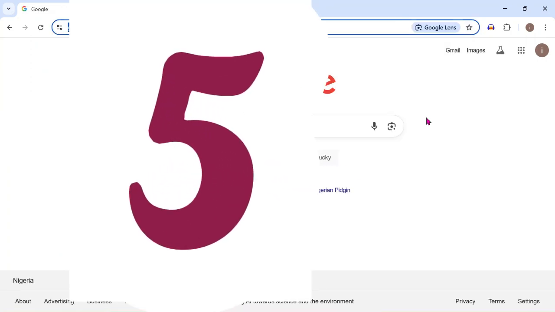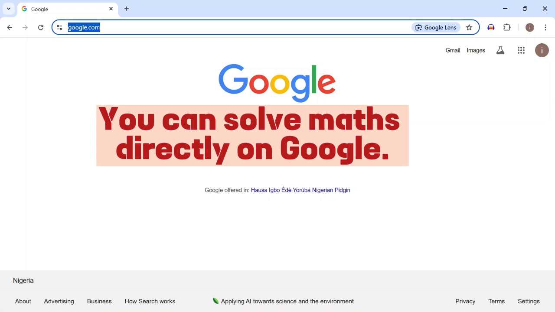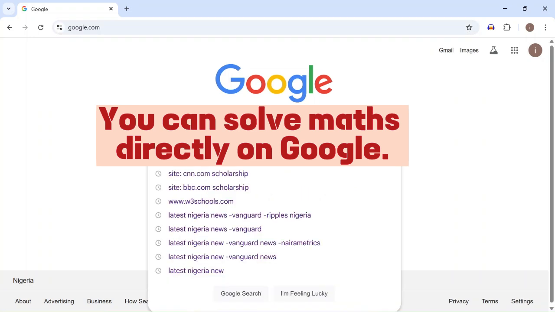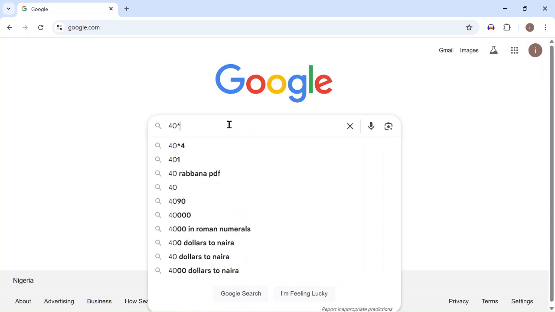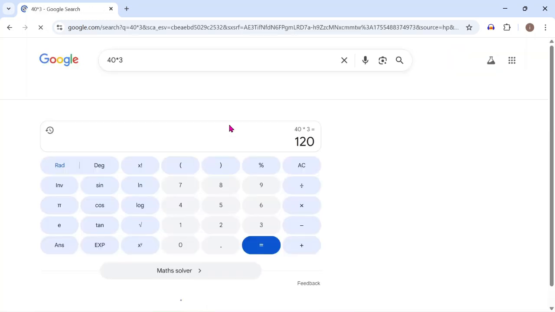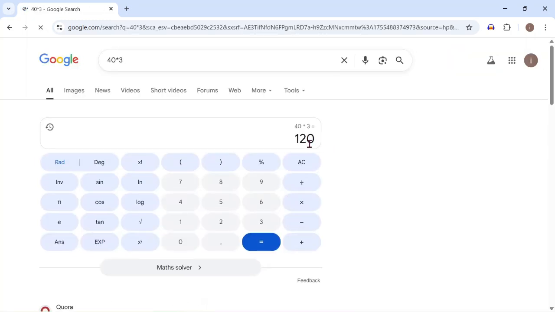So when you press your enter key, you see that all your results will be in PDF. You can solve mathematics directly on Google. All you need to do is type the exact formula on Google. For example, we want to multiply 40 by 3. So you just type 40 asterisk 3 and you press your enter key, it gives you the result 120.